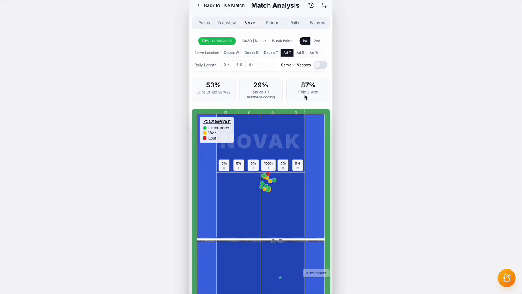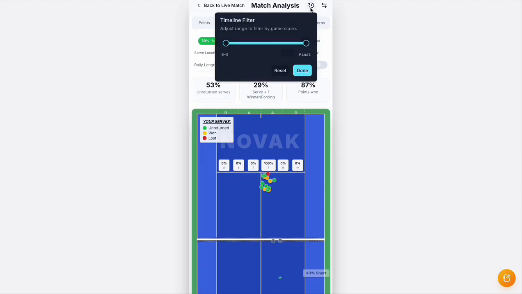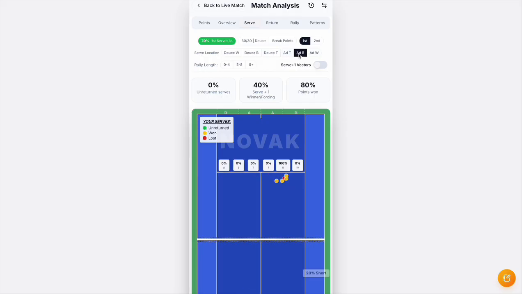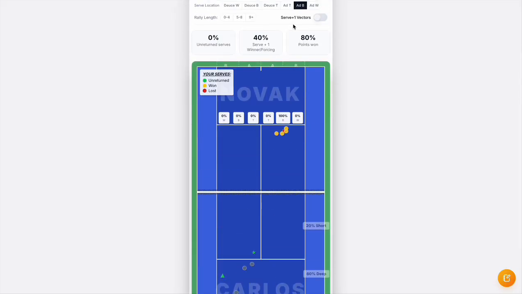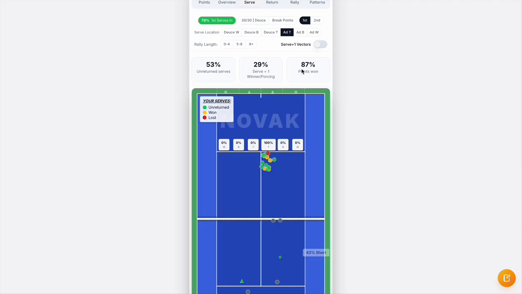All right, if we look at the ad side, 87%, 53% on return serves. That's going to be hard to beat over the course of the match. Ad body, 80% points won. That's still really strong. Surprised how many serve +1s Djokovic is hitting all these cross court. T, a lot of balls middle. I mean, 87%, 29% serve +1.